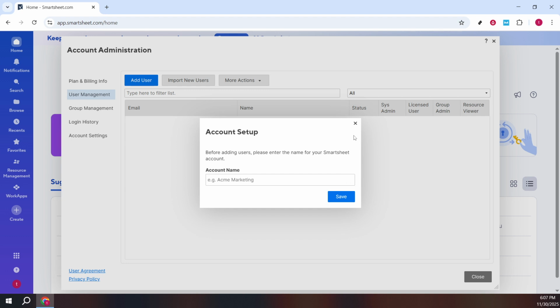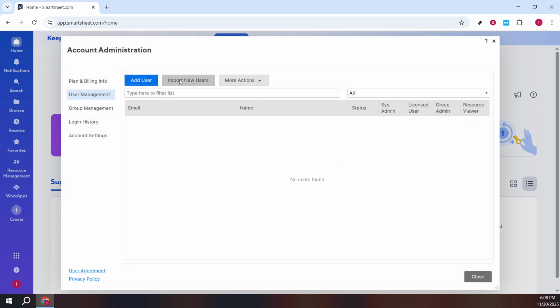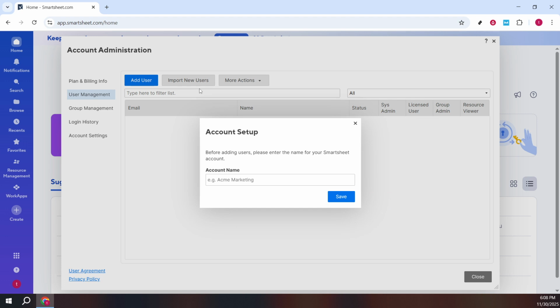If you're bringing in several people, click Import New Users. You'll see a similar screen. Enter the account name information for each person you want to import, then click Save. This streamlines getting a batch of contacts into your system without repeating the single user steps over and over.